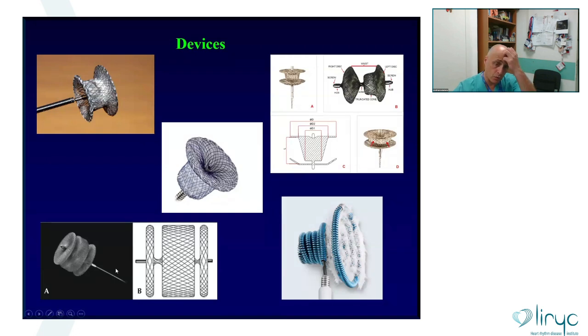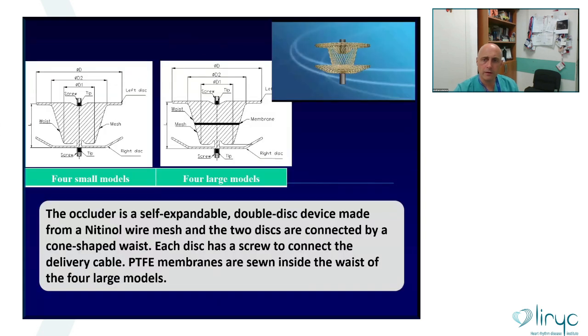And sometimes also the Plug 2 device, which is a vascular device, can be useful, and I will show you an interesting case. There are also reports about the use of duct occluders and coils to close the VSDs, but I have no experience in using PFM coils for VSD closure.